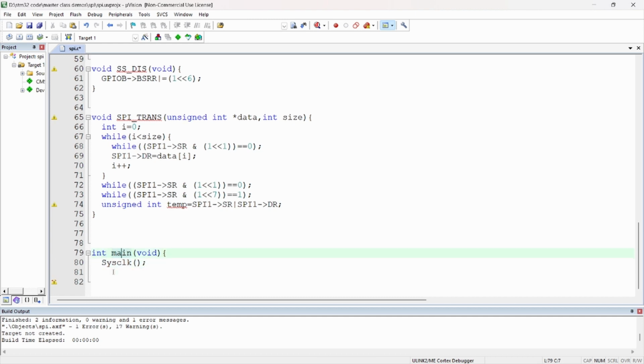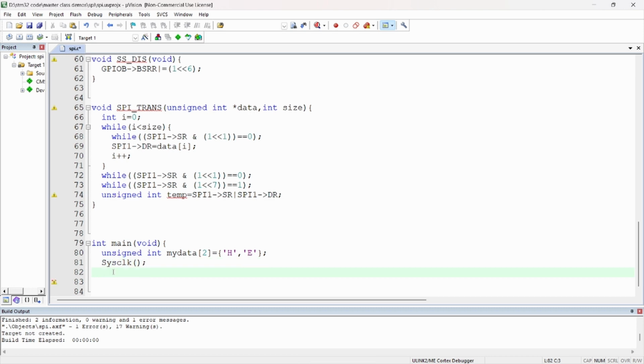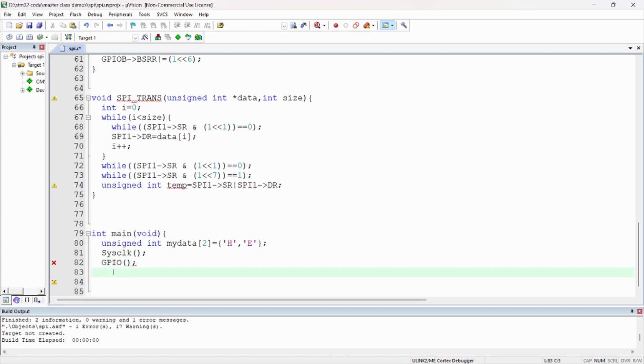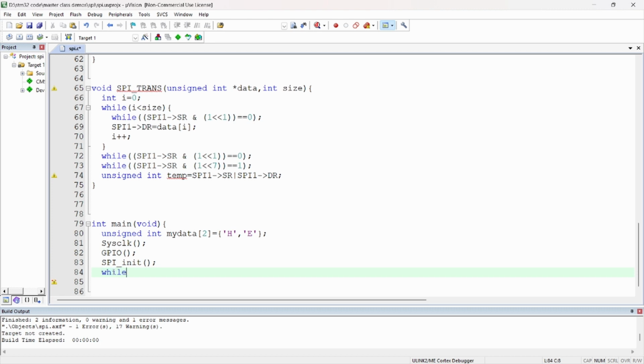Then we will declare the data which I have to send, an unsigned array, and I will make the size as 2. Then initialize the GPIO. Then initialize the SPI. Now create a while loop.